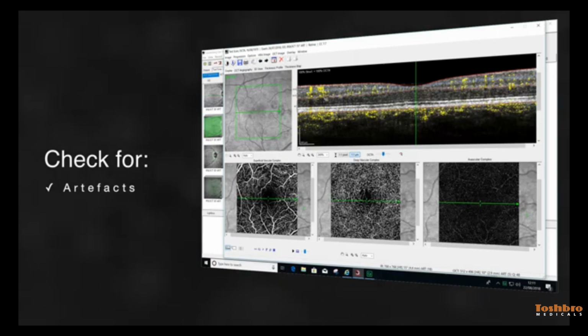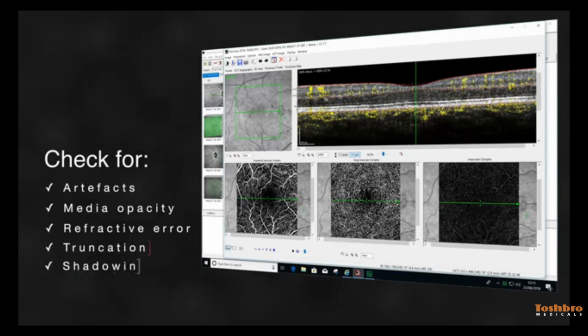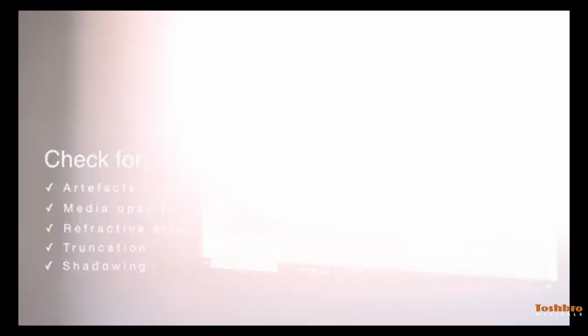We should be identifying, is there any evidence of media opacity, or large refractive error which may cause distortion of the images? Is there evidence of truncation or shadowing, which may be caused by vitreous floaters or again media opacity?